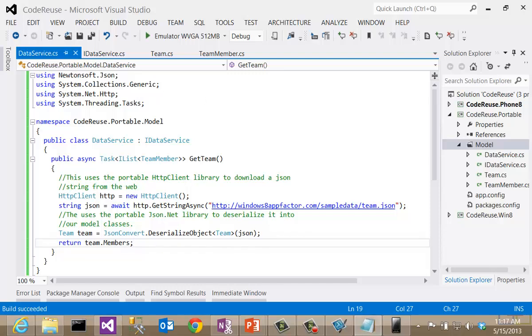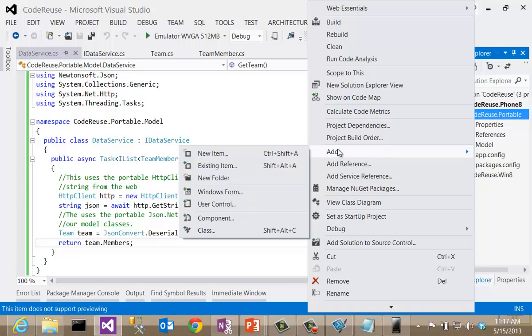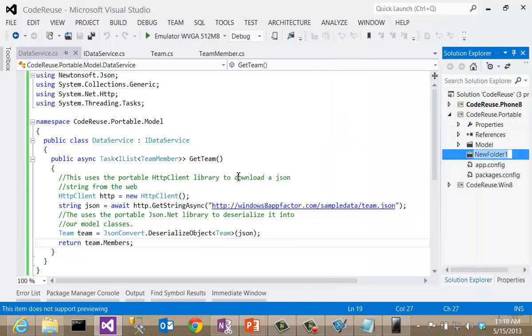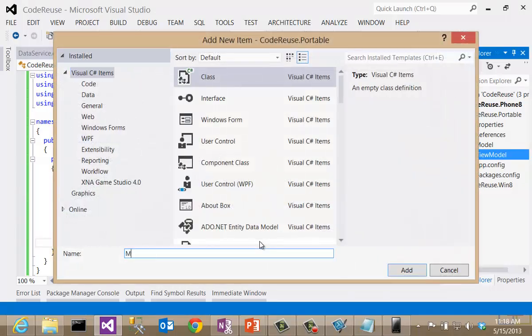And at this point then, I've got my model. I now want to be able to wrap that model up so that I can expose it to my views through the view model. So I'm going to make another folder in my portable class library. I'll call this ViewModel. And inside there, I'm going to right click and add in another new class, and this is going to be my main view model that we pull up from our main page.